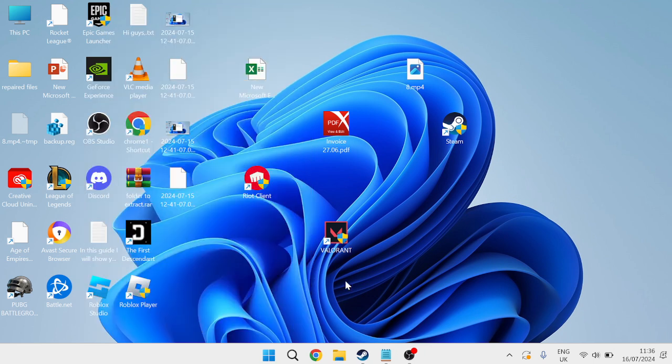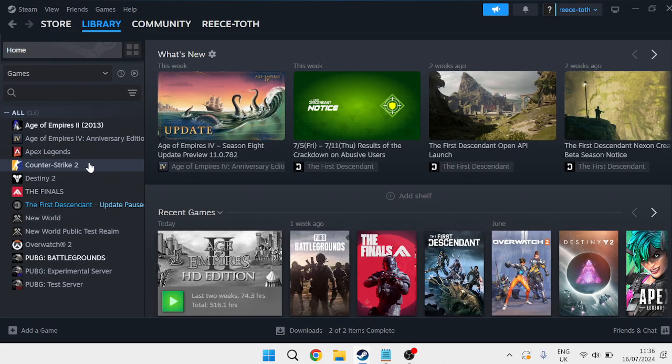You can then try launching up the Steam app, and you can try launching up your game to see if that's fixed the issue, and that should have fixed any crashing issues you were experiencing.